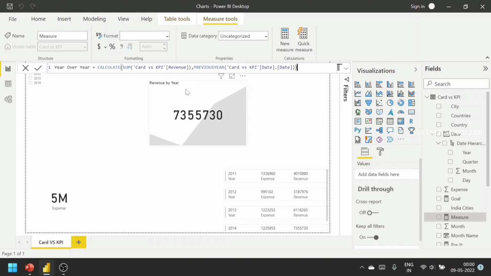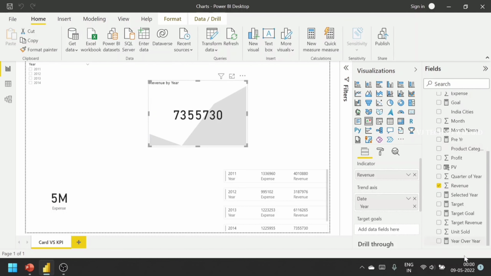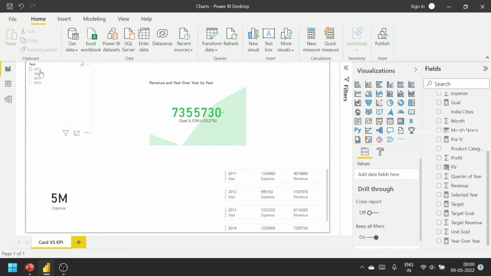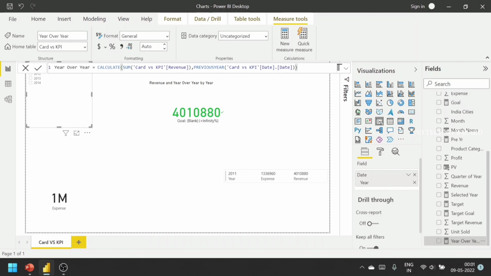Now I've created this measure, and in that KPI visual I'm going to plot it as the target. Now I'll choose the year 2011. Currently it shows the goal as blank and an infinity percentage. Why is it showing like this? Because we don't have any data for the year 2010. So I'll add one more thing to that measure: plus 0. If there is a blank, then it will appear as 0.